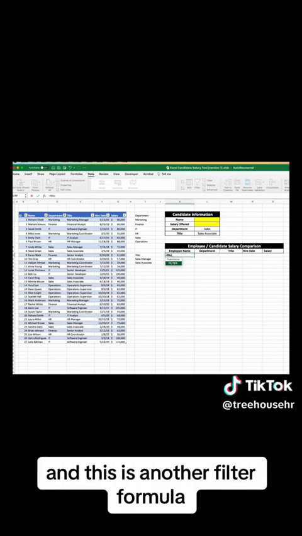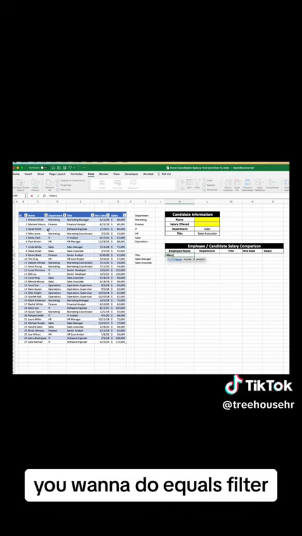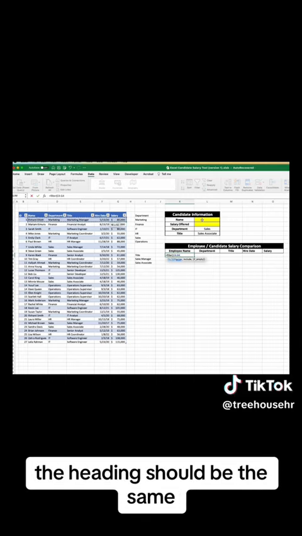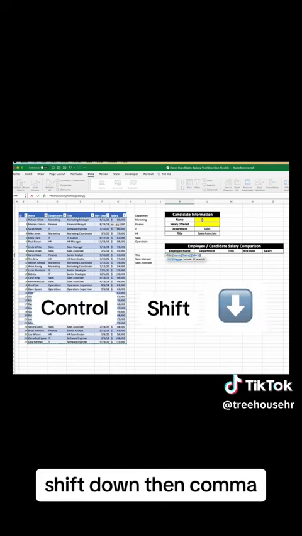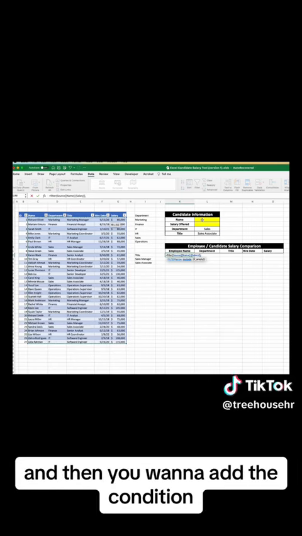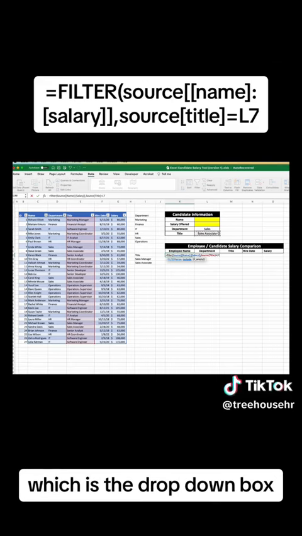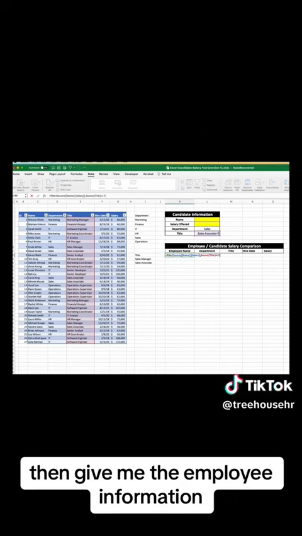And this is another FILTER formula. You want to do equals FILTER, then highlight the top rows, the heading should be the same, and then Control-Shift-Down, then comma, and then you want to add the condition, which is if the title column equals L7, which is the drop-down box, then give me the employee information.